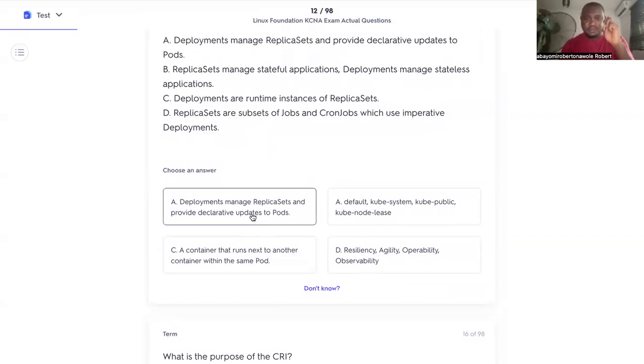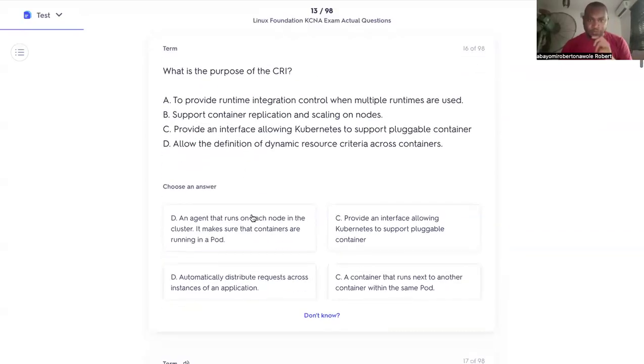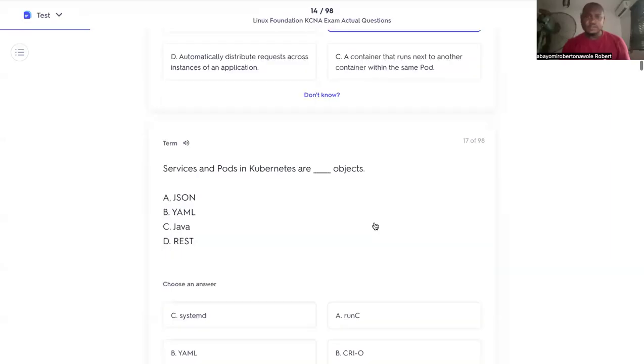The right answer is deployment manage replica set and provide declarative updates to the pod. The next one is, what is the purpose of the CRI? Some of you might want to know what the CRI is. CRI is called Container Runtime Interface. So the purpose of a container runtime interface is to provide an interface allowing Kubernetes to support pluggable containers. So the right answer here is option C.